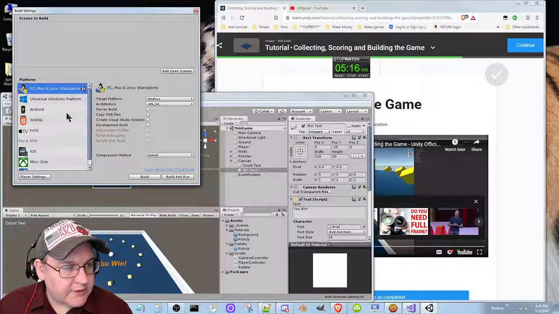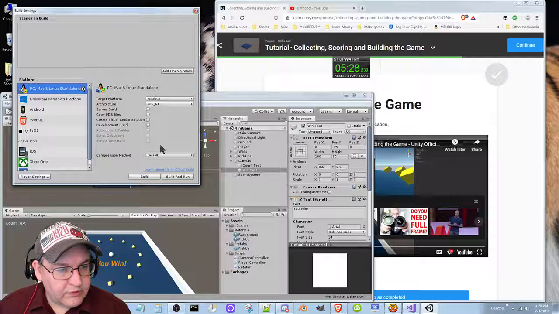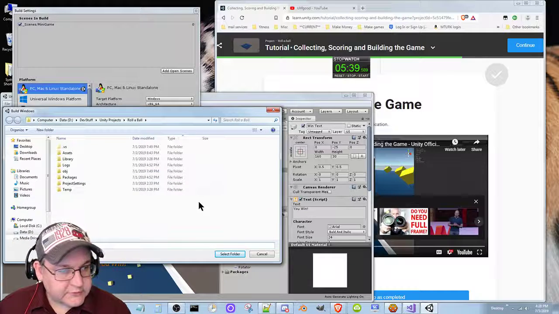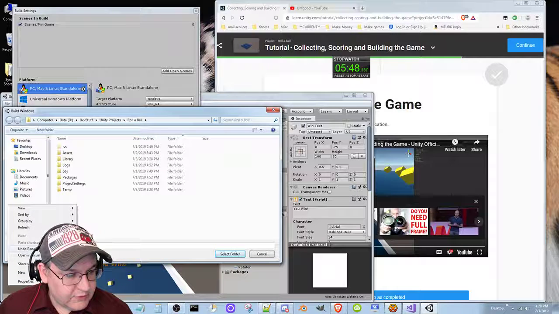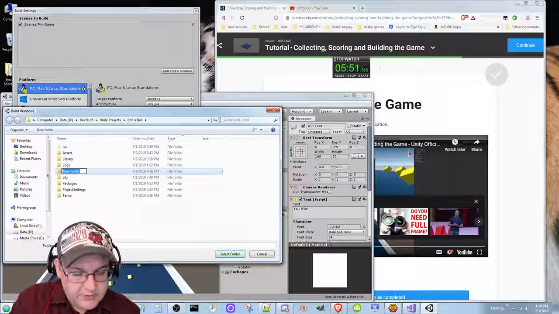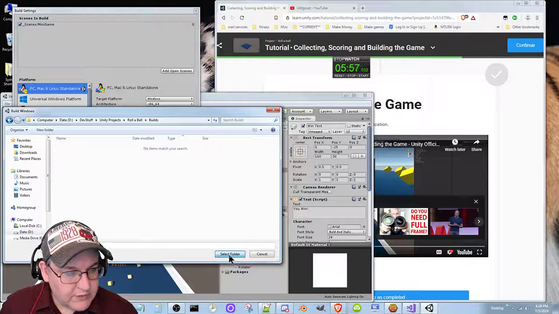We can also, let's see if we can try to do this for the web here. We'll try, just go ahead and add open scenes. Okay. Build, or build and run. We'll do build and run here. And we'll go into my projects, Rollerball. We'll do a new folder like he did. We'll call it builds. And then we'll go into builds. And we'll select folder.